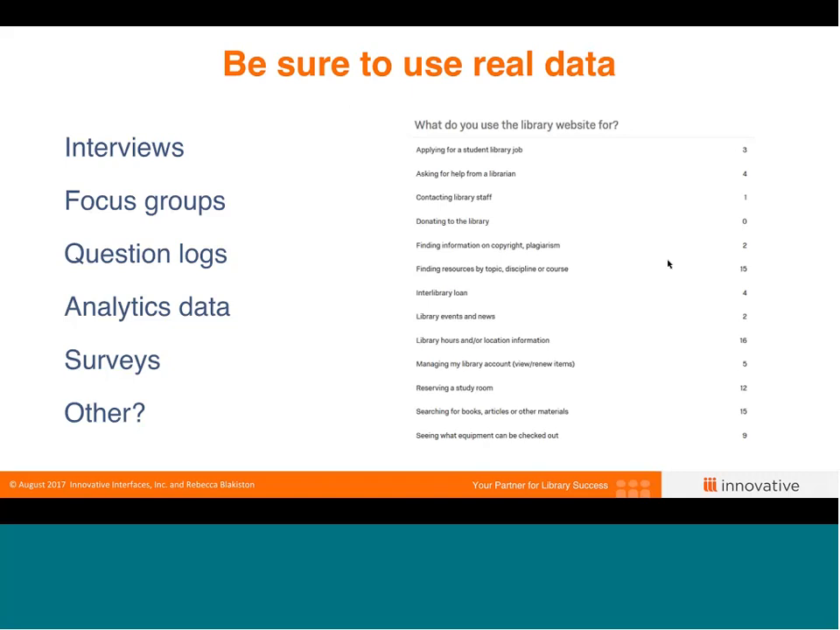This is an example from a while back when we did a website survey. We had audience segments, so people would identify as an undergrad or grad or faculty, and then we would ask them, what do you use the library for? We used a lot of that data to inform our persona design. Let me make sure I'm being honest, I think this was our graduate student results.